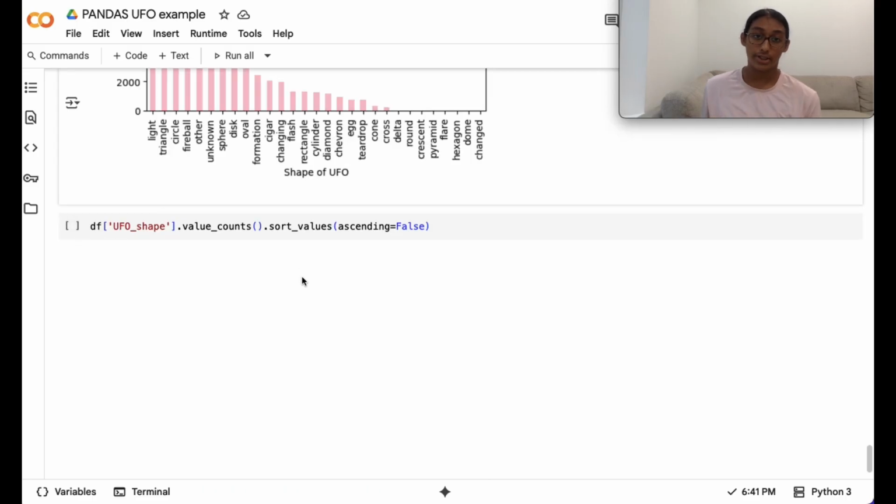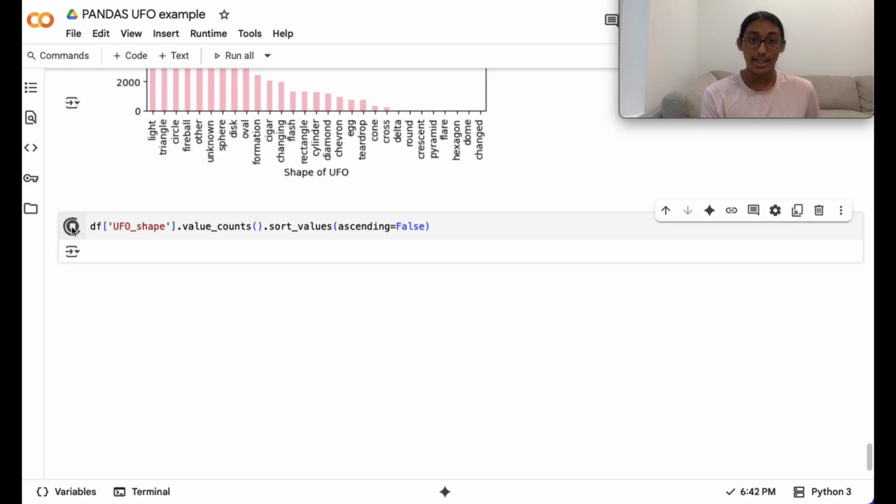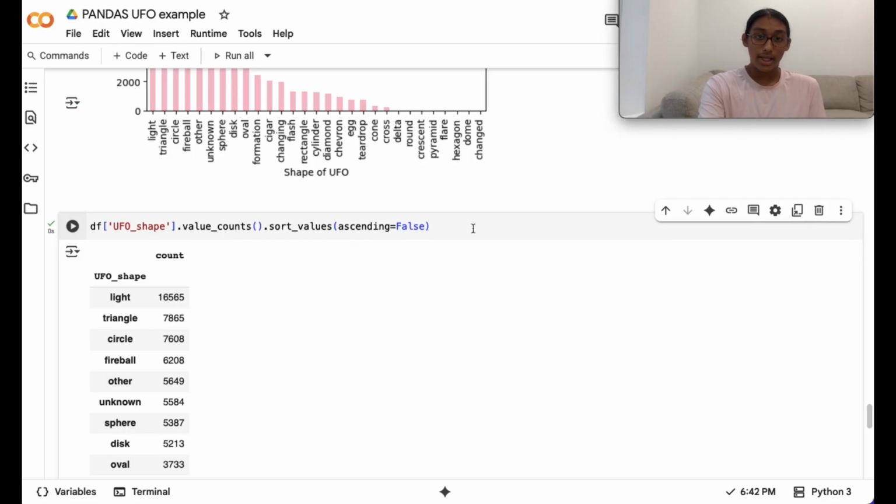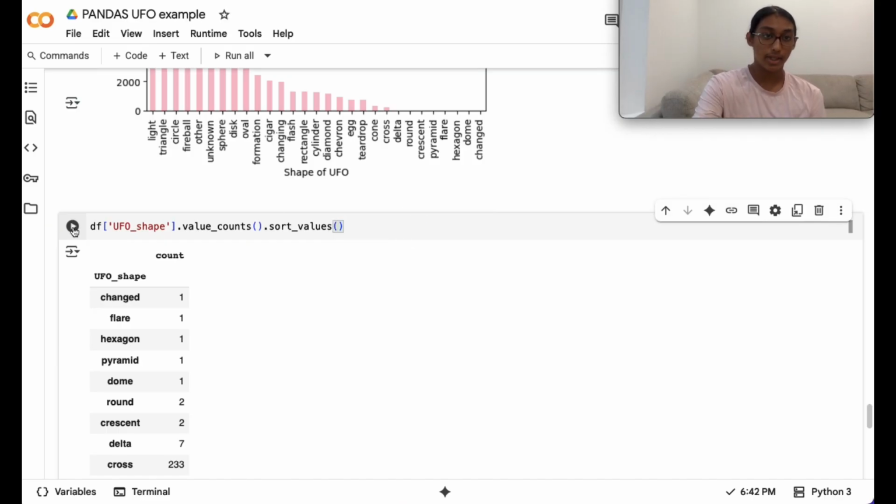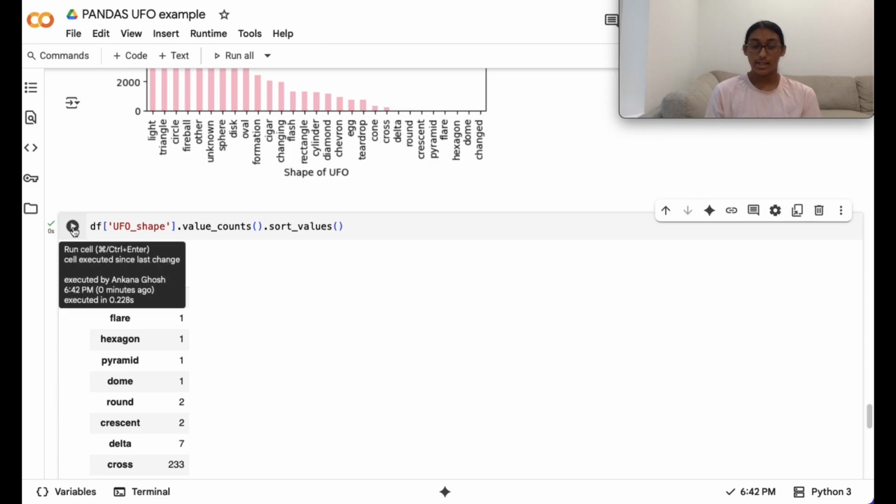Finally, we have dot sort values. So again, we have our value counts on the UFO shape, and then what sort values does is that it can sort all the values from least to greatest or greatest to least. So if we put ascending in sort values as false, that means that it's going to go from greatest to least. And if we put it as true, then it's going to go from least to greatest. Or even if we don't put anything at all in the parentheses, it's going to go from least to greatest.